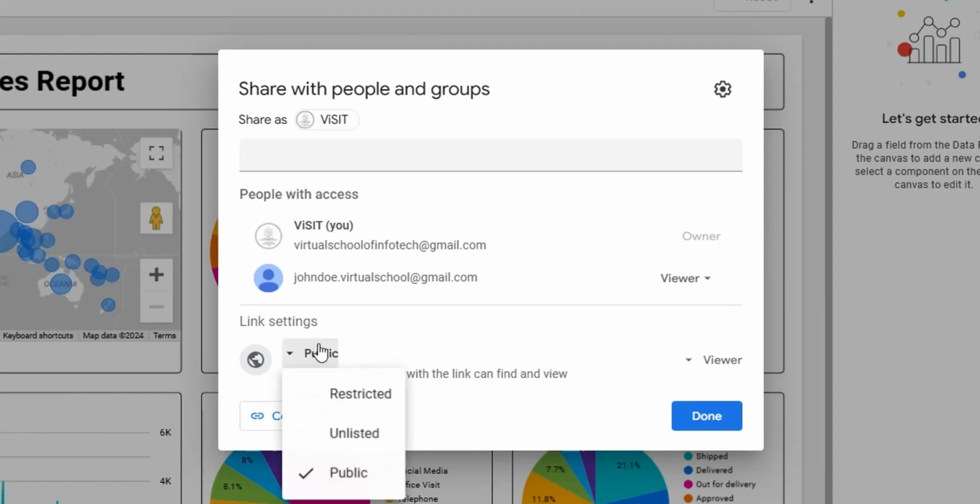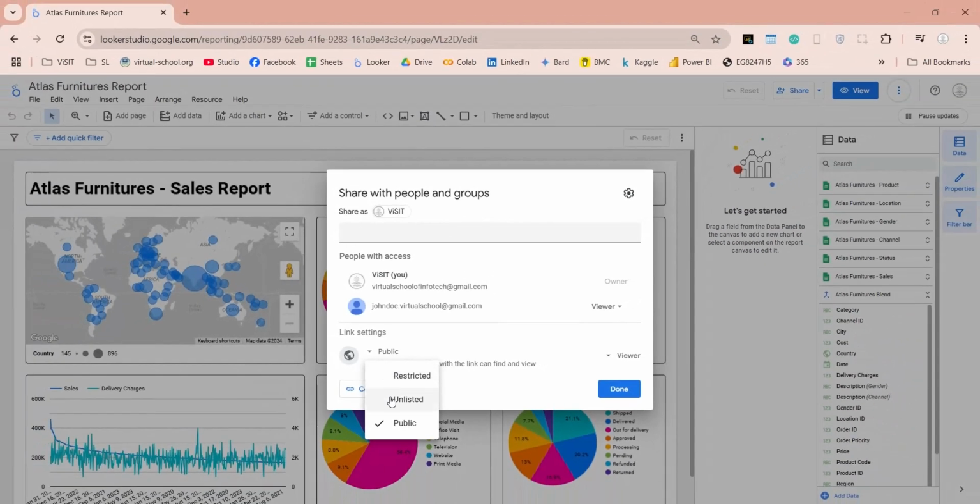When sharing a Looker Studio report, you have the option to choose from three link settings: restricted, unlisted, and public. Restricted means only people explicitly allowed by email can view or edit the report. This is the default setting. Unlisted means anyone with the link can view or edit the report. And public means that the report is publicly available and can be viewed or edited by anyone.